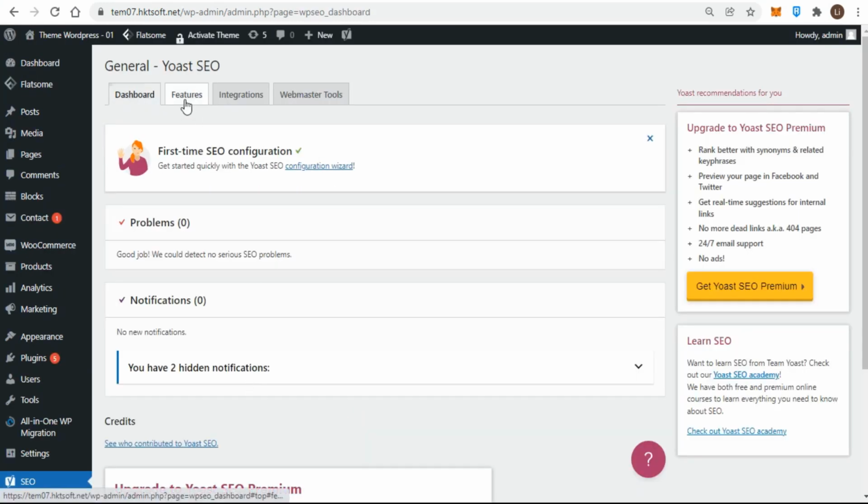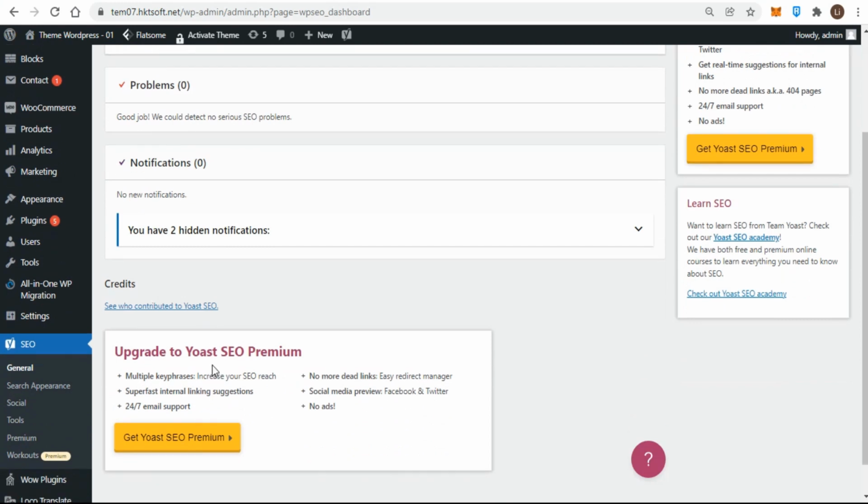There are some tabs in the general settings menu. Firstly, the dashboard tab will greet you with the first time SEO configuration wizard, as well as problems and notifications bars. The latter two will give you a quick overview of SEO issues you might need to address immediately when you log in. If there's nothing here, you're good to go. If there is, read on and get those problems fixed.